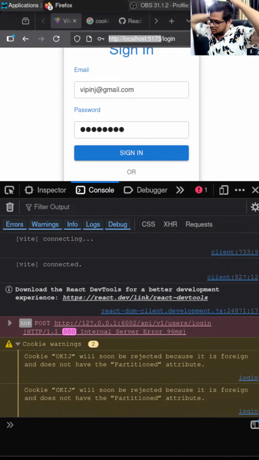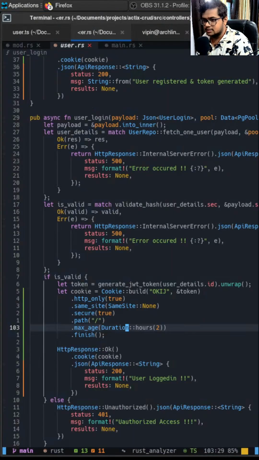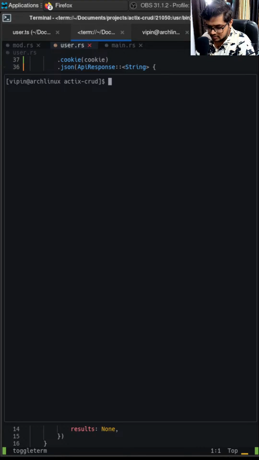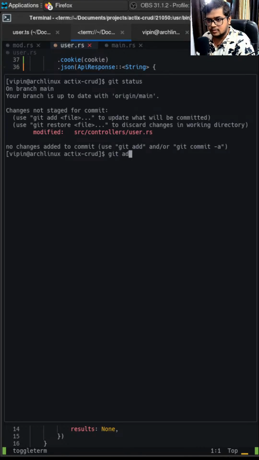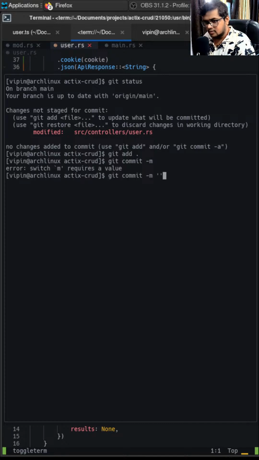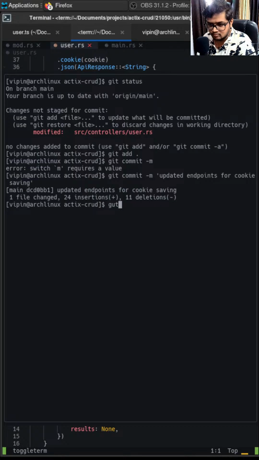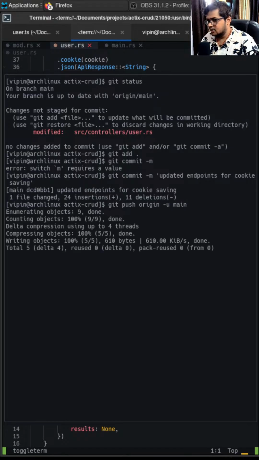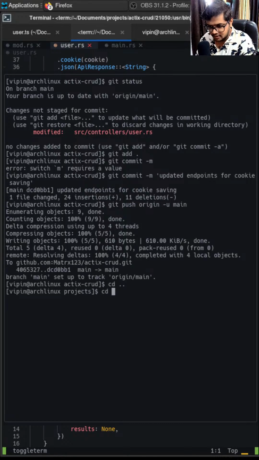Do you guys have any questions, any suggestions? Let me post this thing on Git so that you guys can have a look. Git, what the hell? Let me push the front end as well.